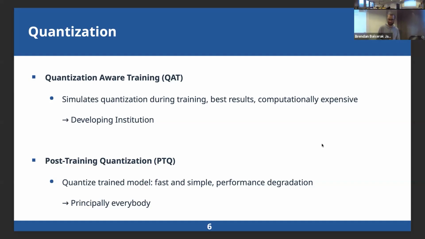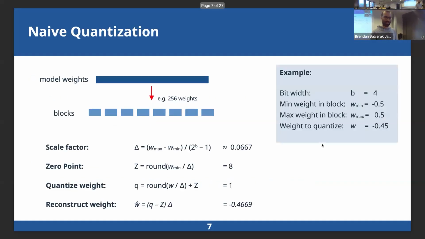Well, this is great. Just to give you an idea how this could work, let's have a look at the most naive, most basic example of how quantization works. Let's take the model weights, and we could just split our model weights into blocks. Let's say 256 weights per block. And let's say we want to quantize to just 4 bits. Well, we're ambitious. Then we can look at the min and the max weight we can find in each of our blocks. In our example, let's say it's just minus 0.5 and plus 0.5.